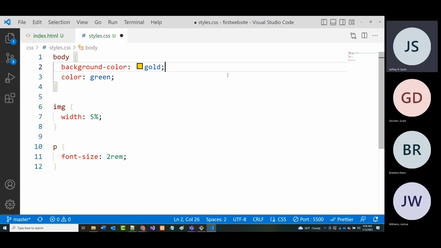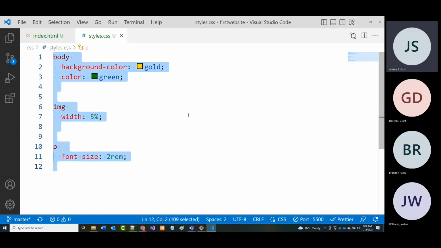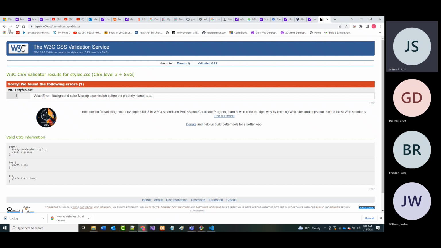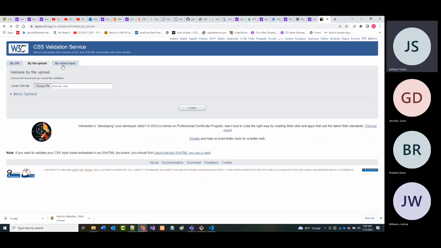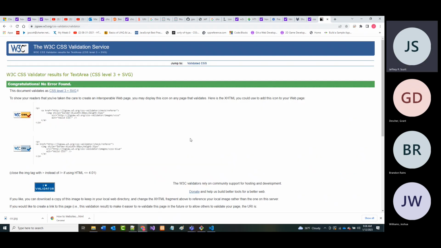When I put this back in again and do a file save, I want to show you the other way. This is the way I usually do it. There's nothing wrong with what I just showed you. But I usually highlight all of it, so the whole file is highlighted. I do a Control A to highlight it and a Control C to copy it. Then I go back to my validator. Rather than choosing file upload, I do direct input and I just paste it in and click check.